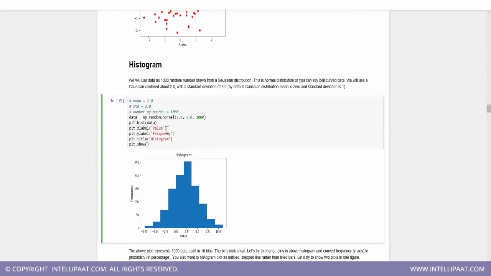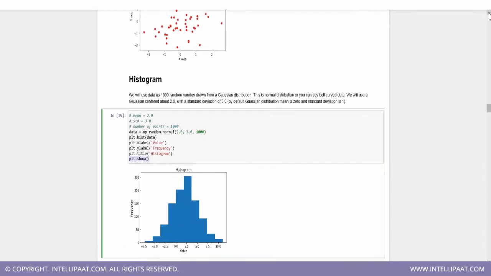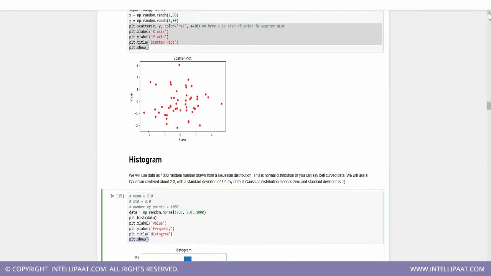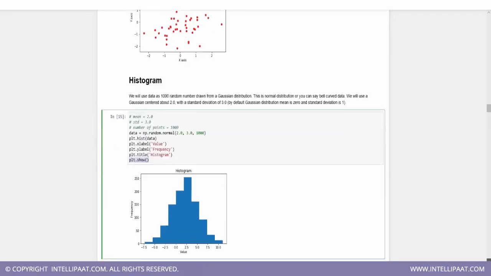So plt.xlabel, you give the name of the x label, that is value. plt.ylabel, you give frequency. plt.title, whatever title you need. And finally you have to have plt.show. If you do not have plt.show, your graph will not show. So this is how you do a histogram, and this is plt.scatter. You do a scatter plot.